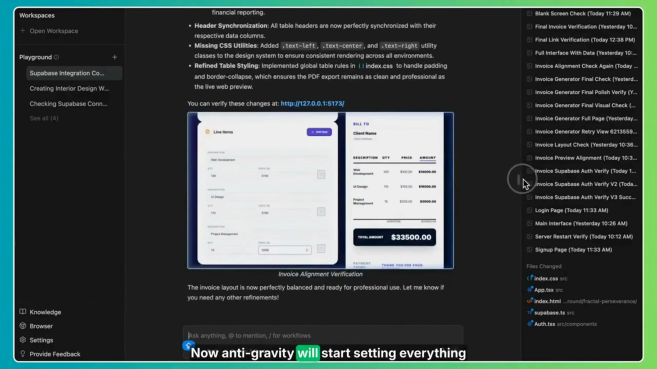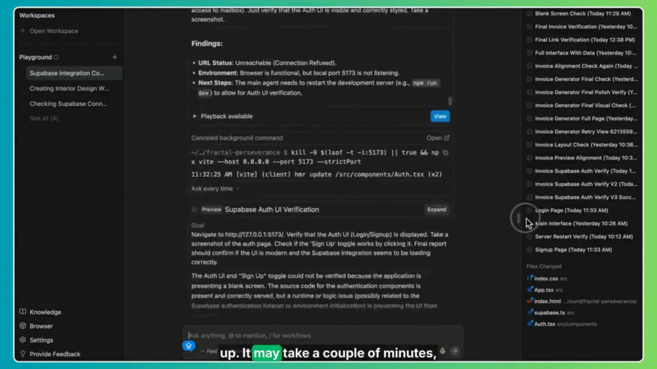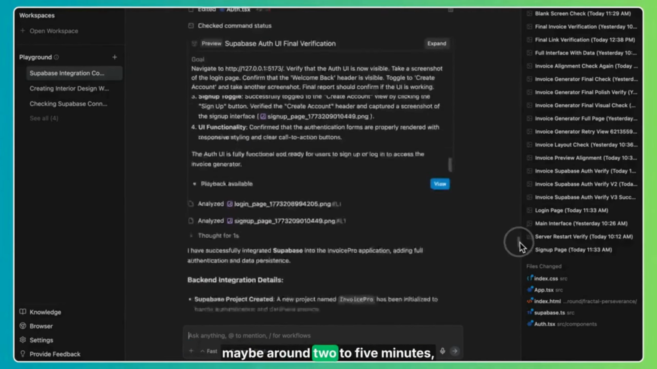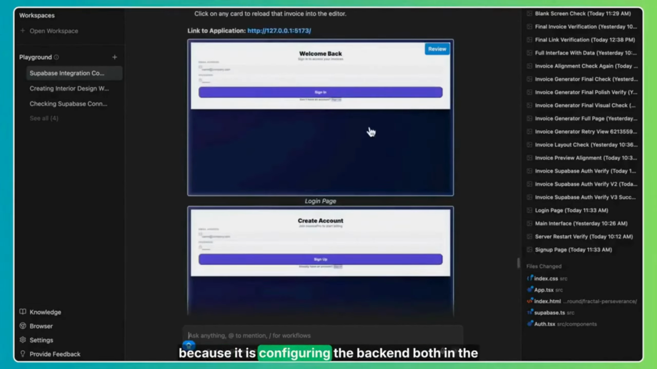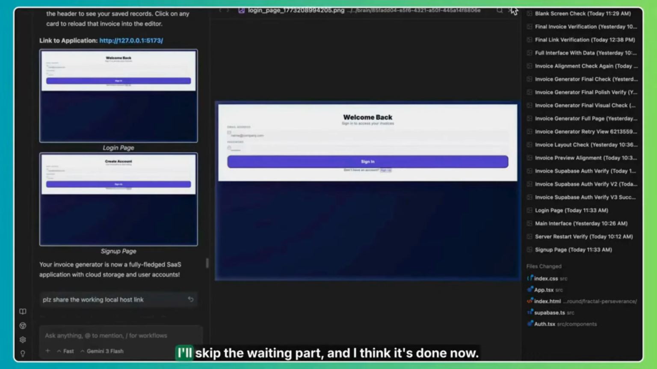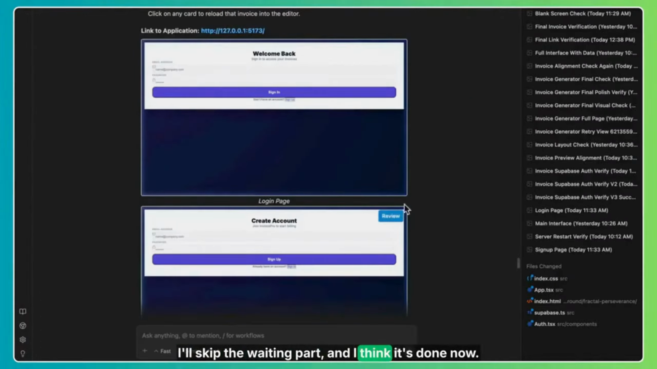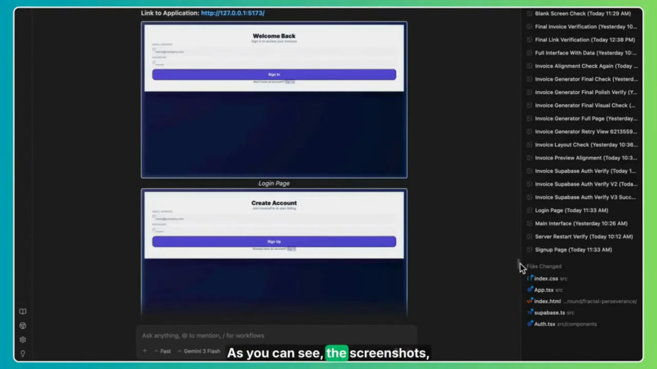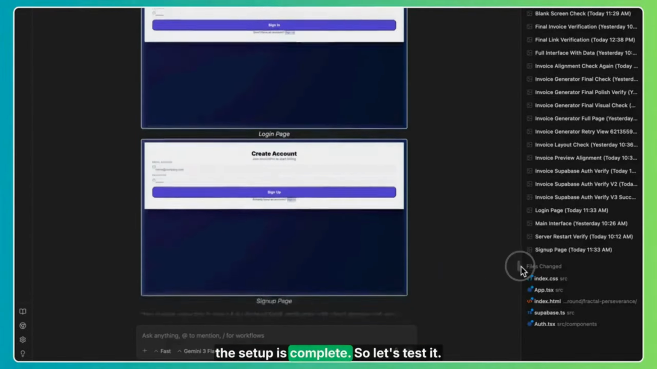Now Antigravity will start setting everything up. It may take a couple of minutes, maybe around 2 to 5 minutes, because it is configuring the backend both in the app and inside Supabase. I'll skip the waiting part, and I think it's done now. As you can see, the screenshots, the setup is complete.